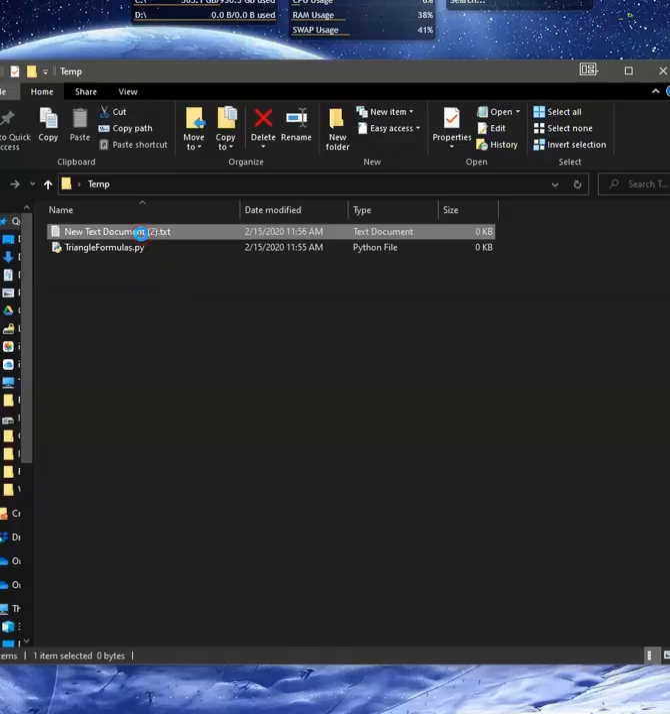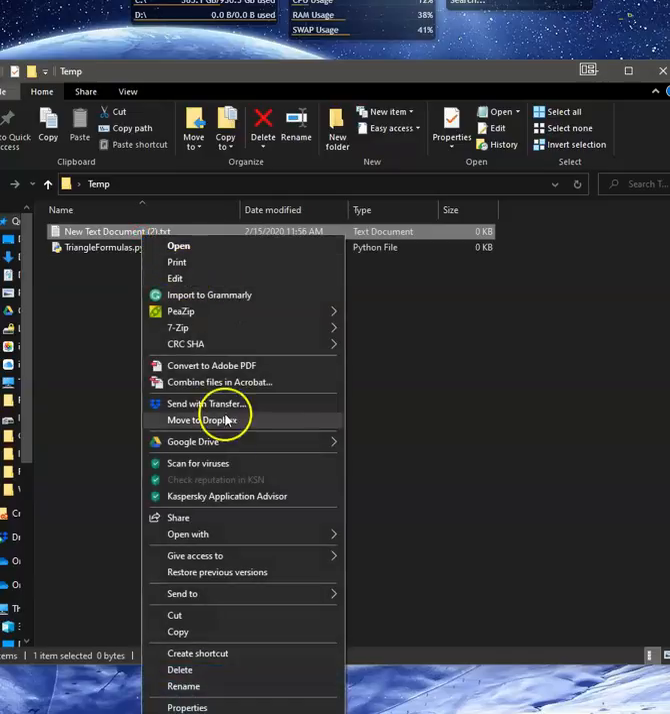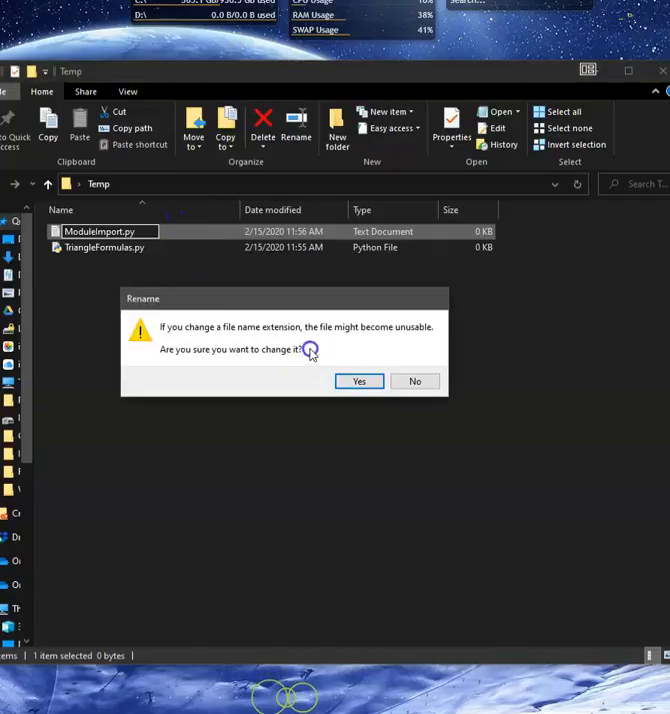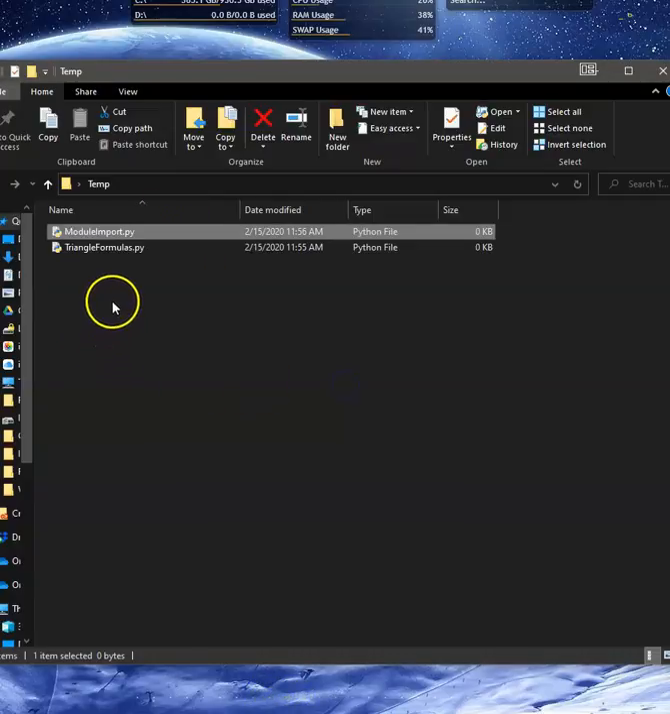Okay, and then the next one, we're going to go ahead and make it right now too. We'll rename it to, we're going to call this one module import. Just module import's fine. And of course it also needs to be a py file. And yes. So we have these two files.